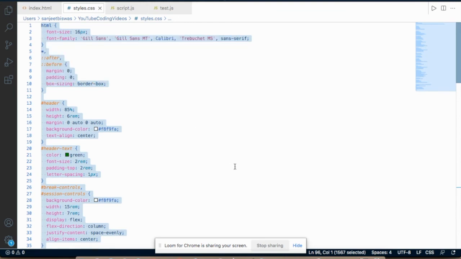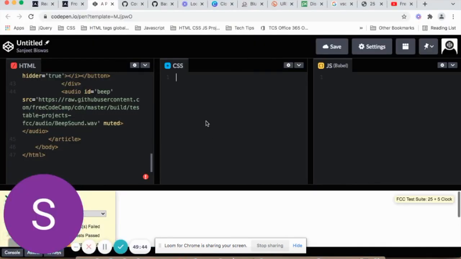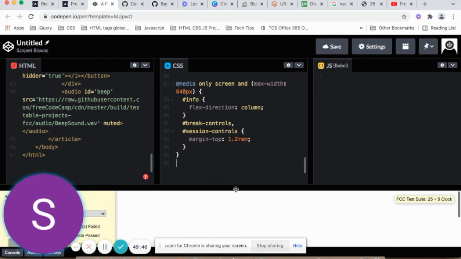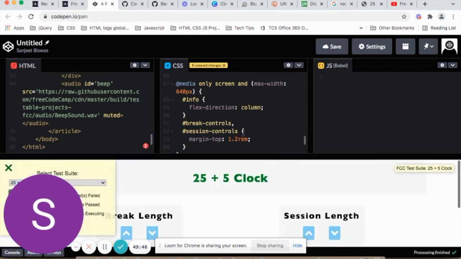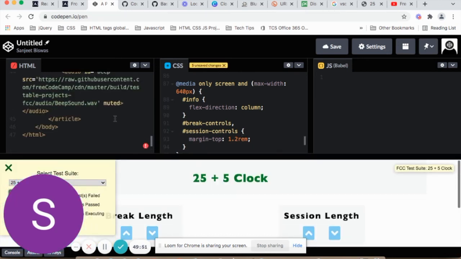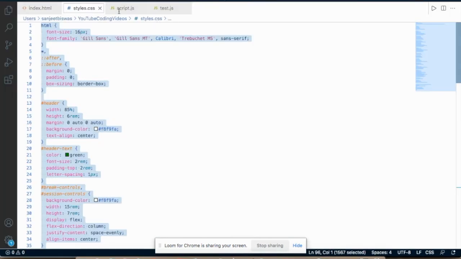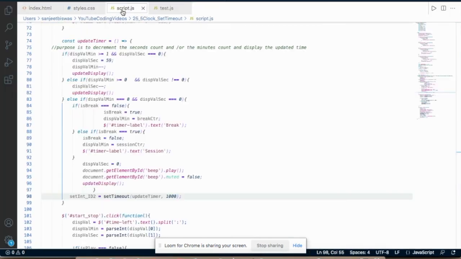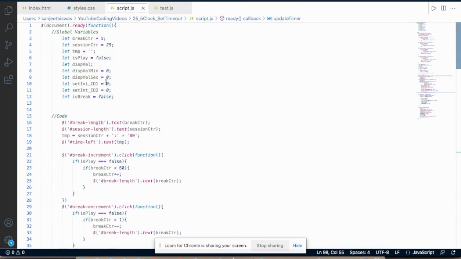Okay. And I will paste it here. And now you should see the clock show up. You should see the clock show up right here. Let me quickly save it, just to be sure. And let me finally get my JavaScript code here with the changes that we just made.